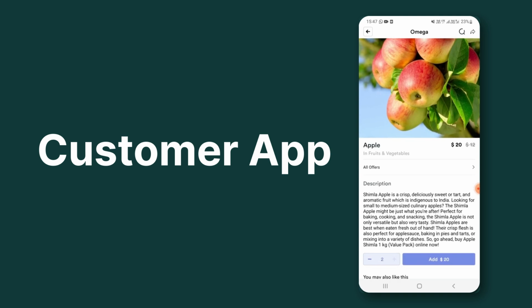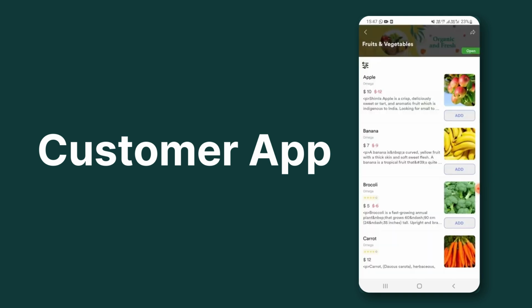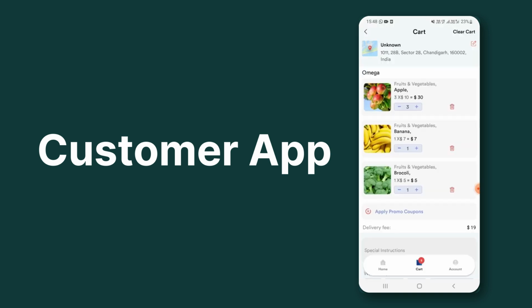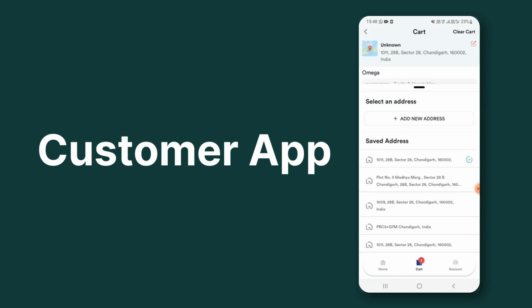Now let's add 3 apples to our cart. As we add more quantities of apples, you'll notice that the price increases with each additional apple. We're adding a few more items. Let's add 1 banana and then 1 broccoli. What can be healthier than a broccoli? Now that our order is complete, let's move to the cart to select an address.